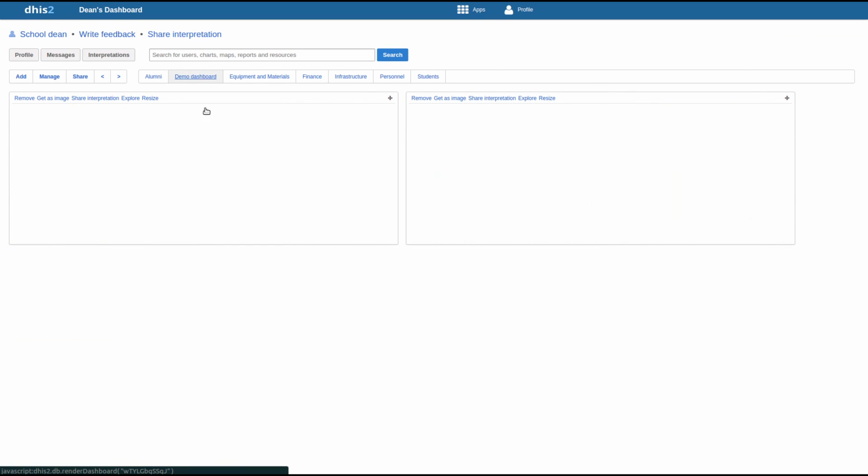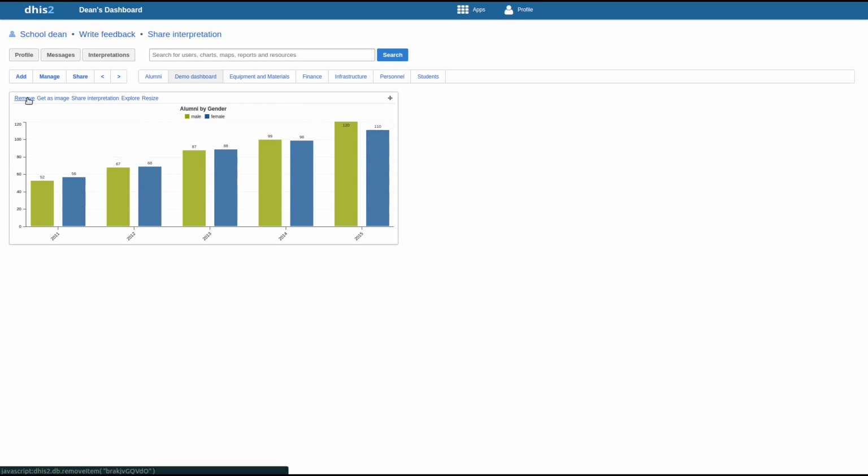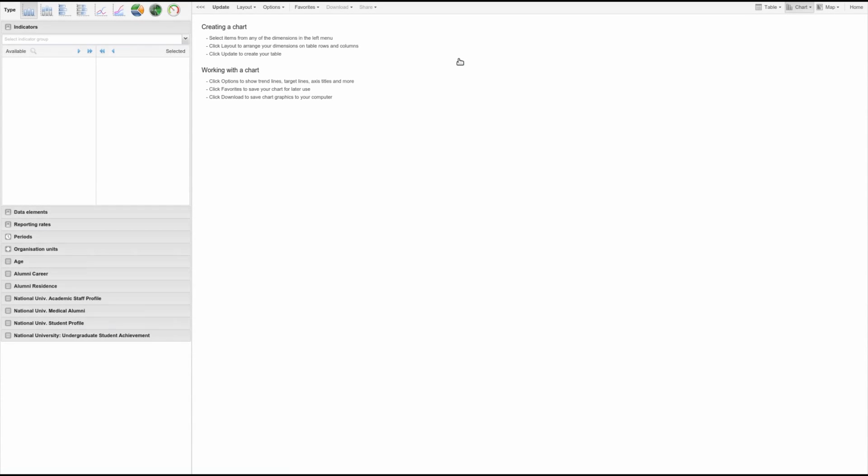What we're going to try and do now is to recreate this graph, which displays the income quintile of students for National University for 2013. You can see that we have 5 data elements, and the year is 2013. Let's just remove this from the dashboard for now, and we'll show you how we can recreate it. To do that, we're going to need to go to the data visualizer. So we choose that from the apps menu.